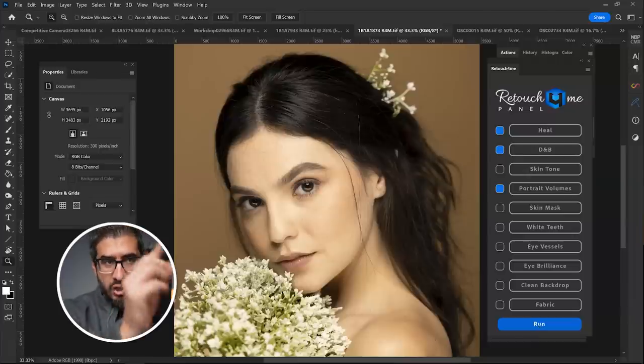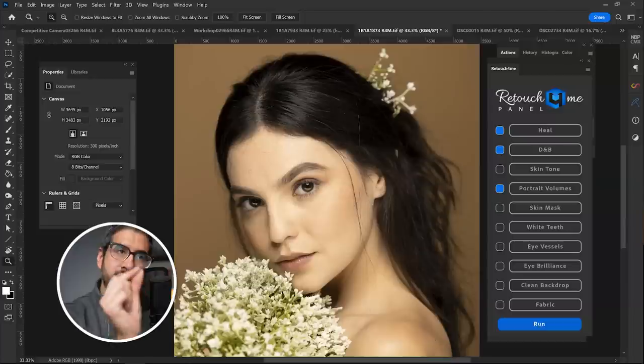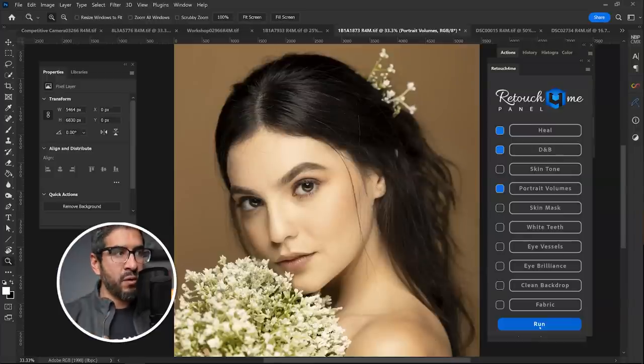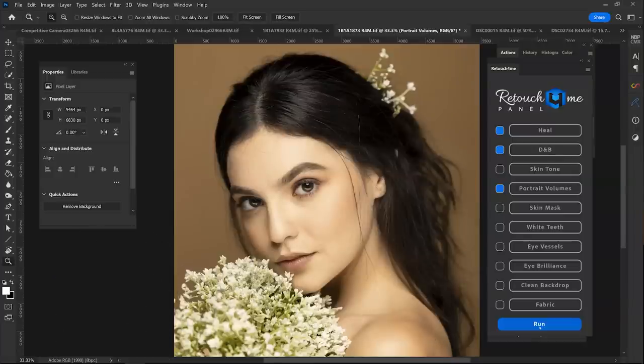So as I chose, let's say, Dodge and Burn, I wish that I could have adjusted, maybe put it at 85 and then Portrait Volumes set it to 20. Because after this action runs, or this panel runs, it's going to put everything at 100% opacity. I'll still need to go back and tweak it, which can be a good and bad thing. But in my opinion, I like running my action instead, because it will automatically adjust the opacities.